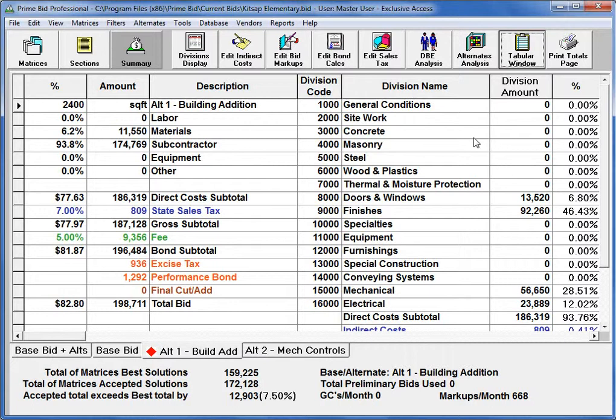In the next video, we will continue to look at closing out the bid by looking at the different elements that would come into play on the bid documents found in the tabular window.